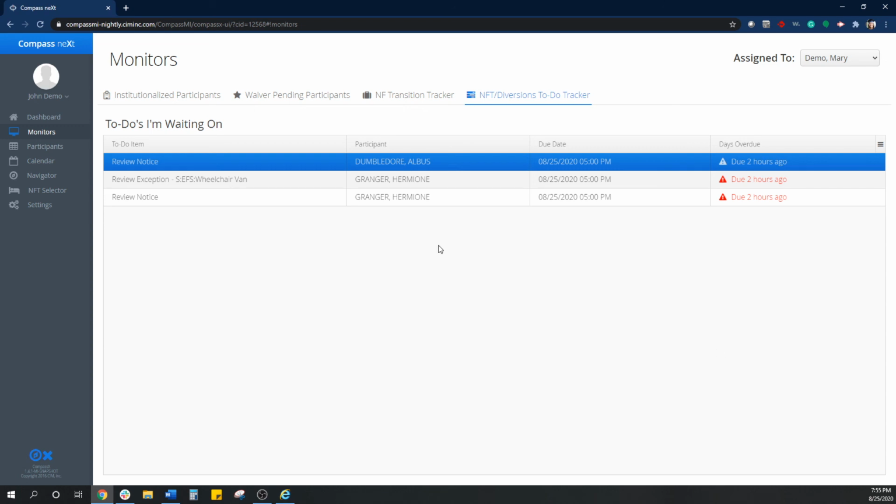Oh, and then I forgot to mention that the access to monitors is controlled through the Compass Next permission. So if you don't have access to Compass Next, you're going to want to have that. And it's going to control not only the monitors module, but it'll also give you access to the dashboard and participants and calendar modules. Okay, that's it.